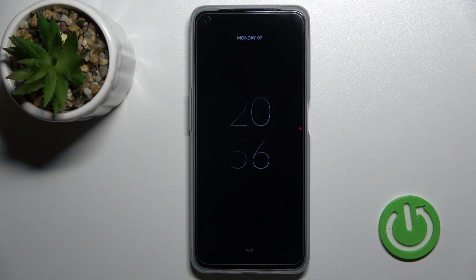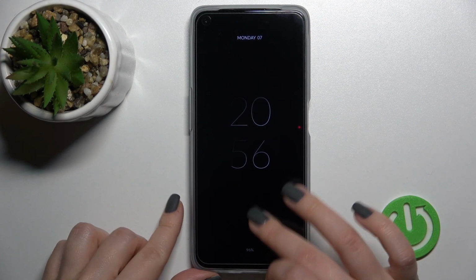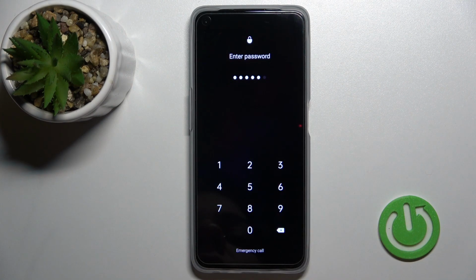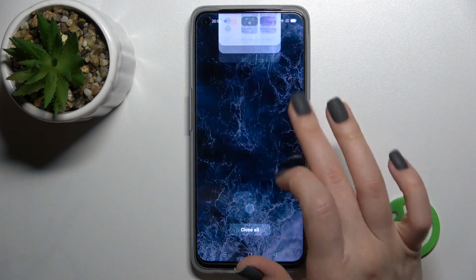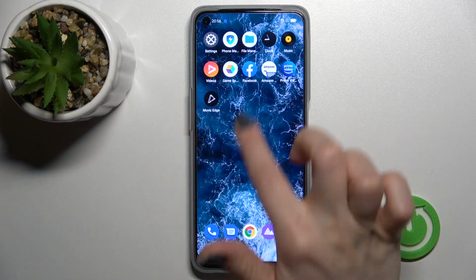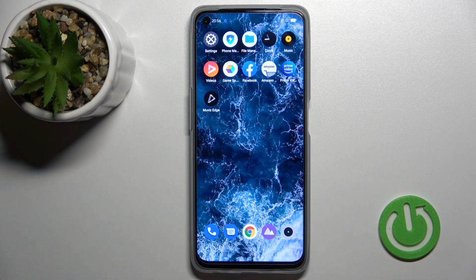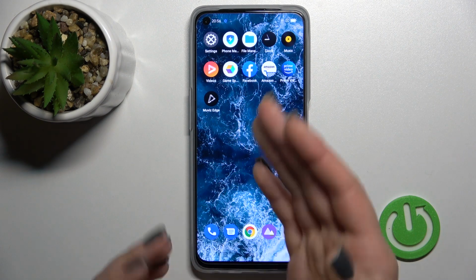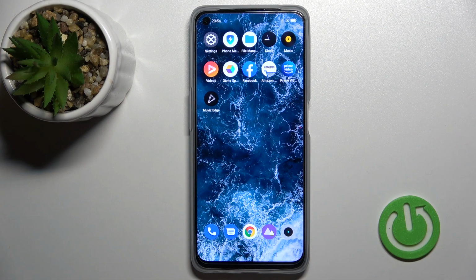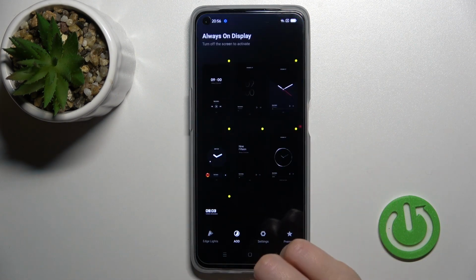Welcome. Today in front of me is the Realme 9i, and I'll show you how to customize the always on display feature on this device. First, you should go into the Edge application, because only this way can we turn on and customize the always on display feature, because unfortunately the AOD is not downloaded or installed by default on this device.